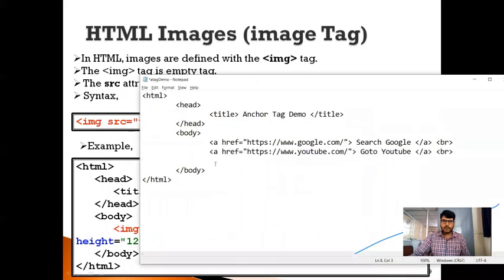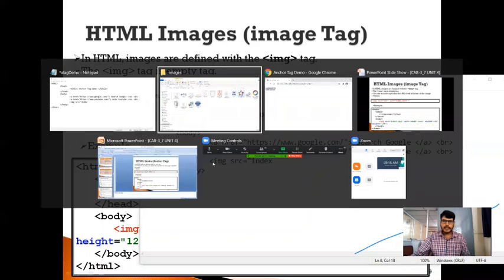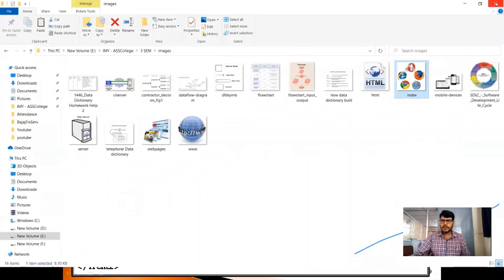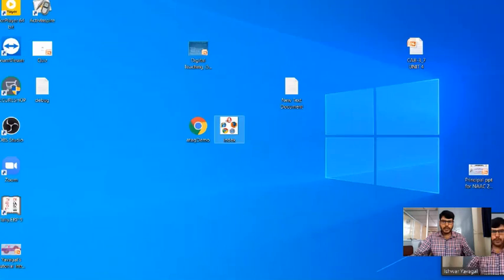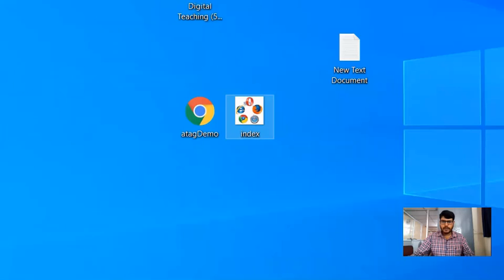Now I'm going to include one image here. For that, I need to use the img tag. I need to specify src is equal to. Now the file name is index. As you can see here, let me close this. Go to desktop. The file name it is showing is index. The same file name I need to specify.